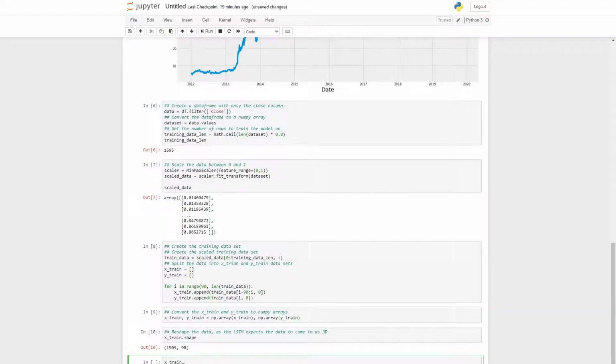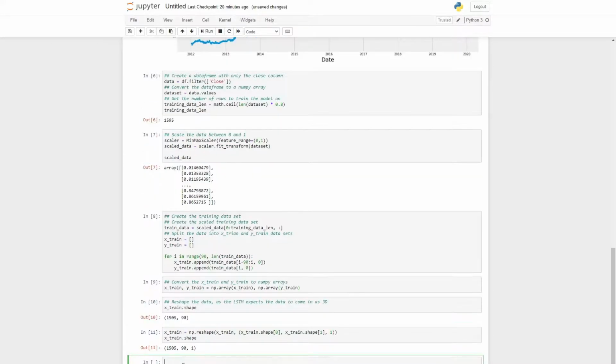And there's also another NumPy function to do that. So we'll do X train equals NumPy dot reshape X train, dot shape. Cool. X train shape. Run that, and as you see now we're getting it in 3 dimensions, which is what we want, so that's good.